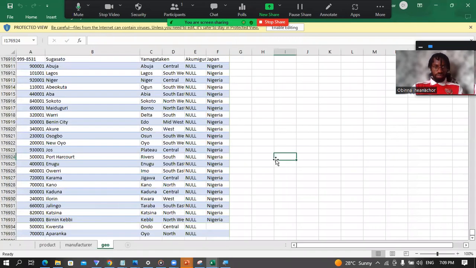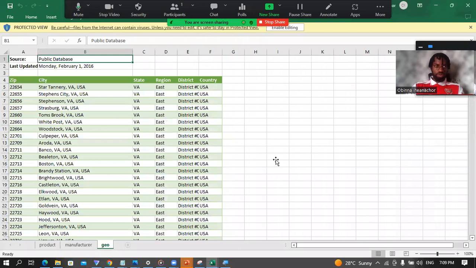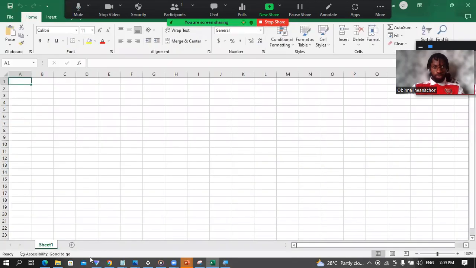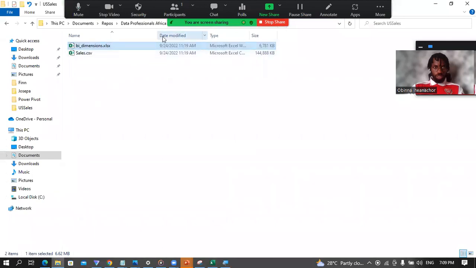Then lastly, you have the geography table. So this is just giving you more information about the different transactions, right? So here, the zip code 22654, right? This is city. This is states, this is the region, this is districts, and this is the country. So it just helps tell you more information about the zip column in our sales table. So I'll close this file, and then we'll look at one more document.